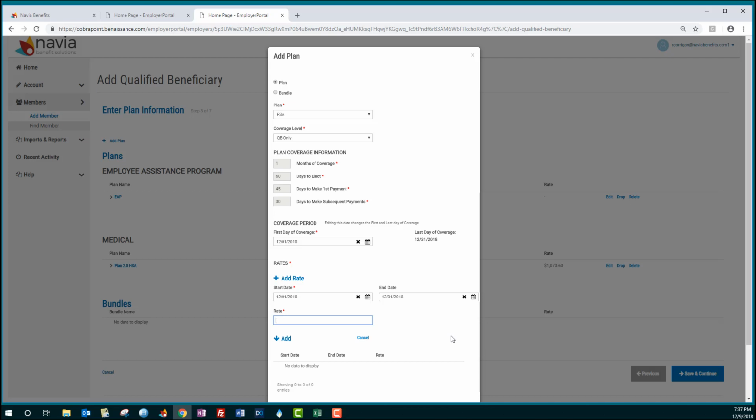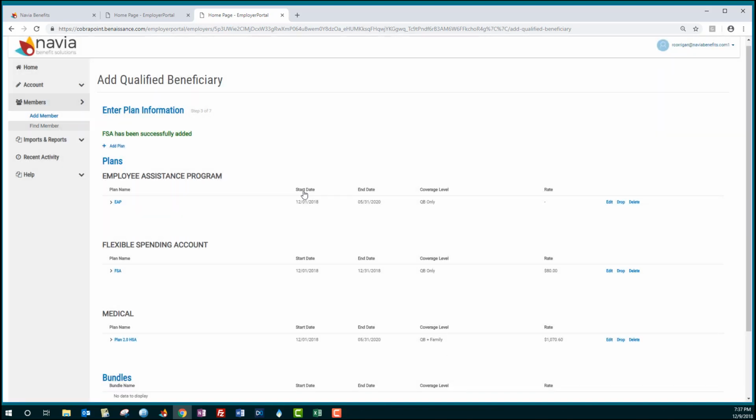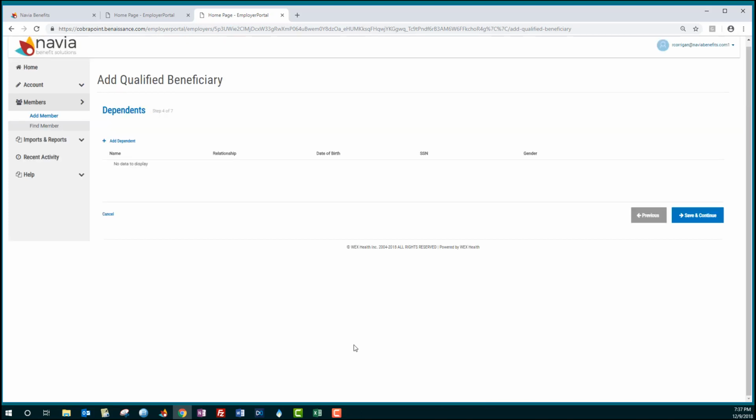For this, I will enter a sample number, click Add, and now that rate is applied. I will click Save, and now all plans have been successfully added. I'll click Save and Continue, and now we are able to add dependents.